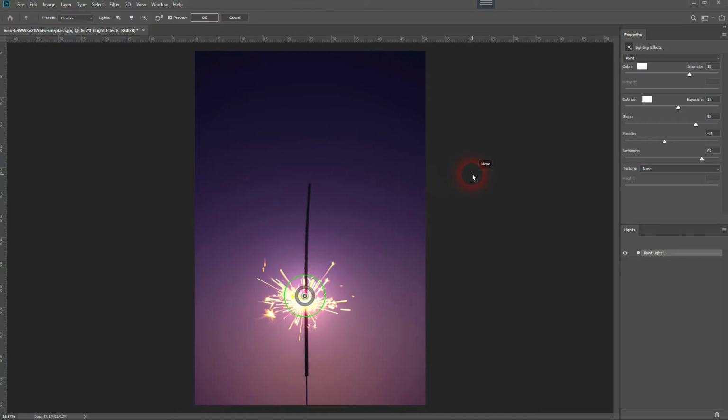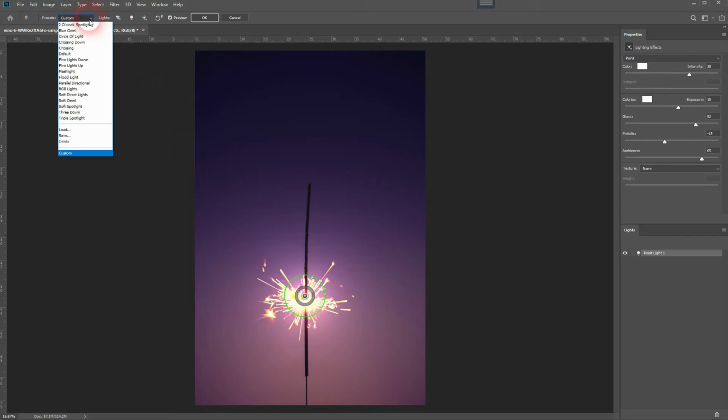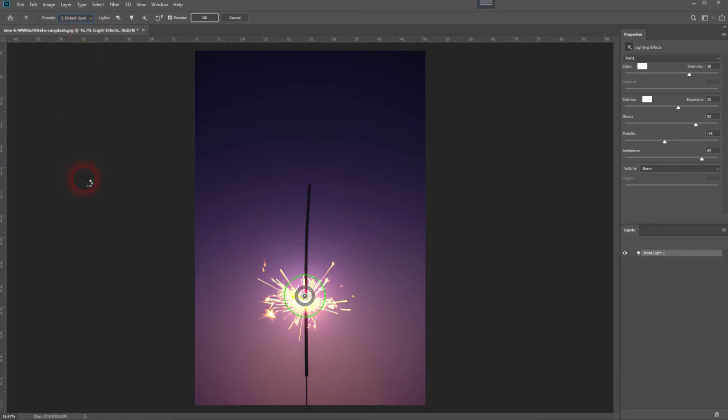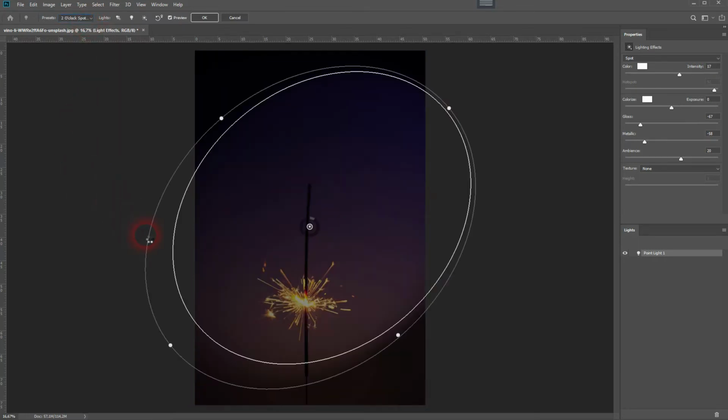A new window pops up, it takes some time. This rendering actually takes a lot of resources. Under presets, you've got a couple of options to choose from. Let us just use the 2 o'clock spot, and I'll show you the basic effect.